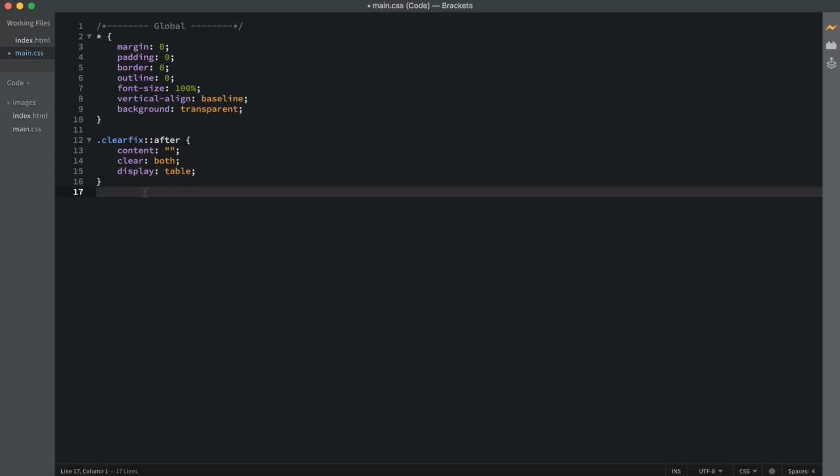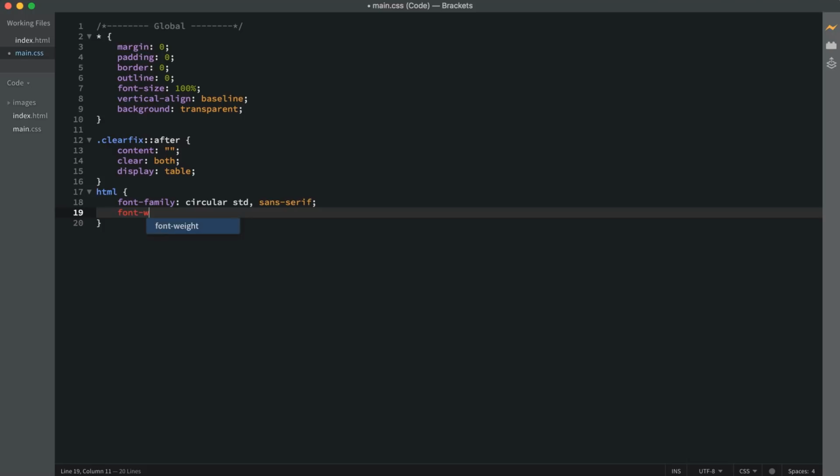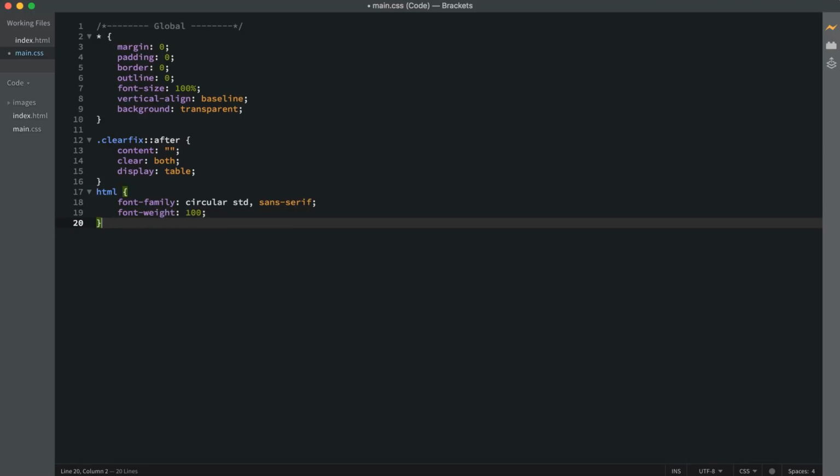Below Clearfix, I'm going to target the HTML document itself, and I'm going to set the font family to the font we were using, which is Circular STD. And if that's not available, I'm going to use sans serif. Since I'm on a local host, this is going to work for me, but if you're going to publish this website on a server, you're going to need something like Typekit or a way to embed this. Next, I'm going to set the font weight to 100 by default.